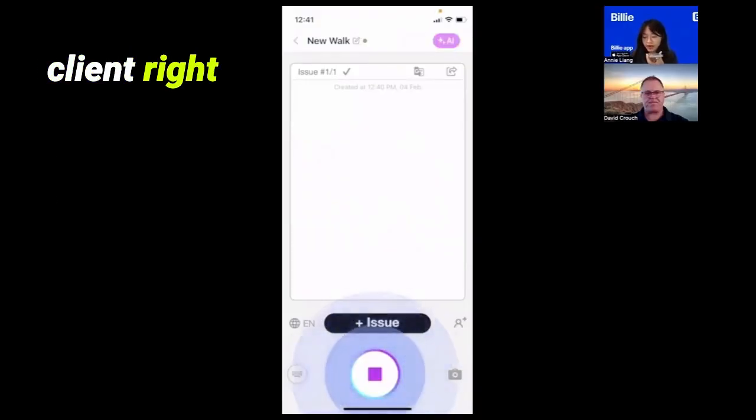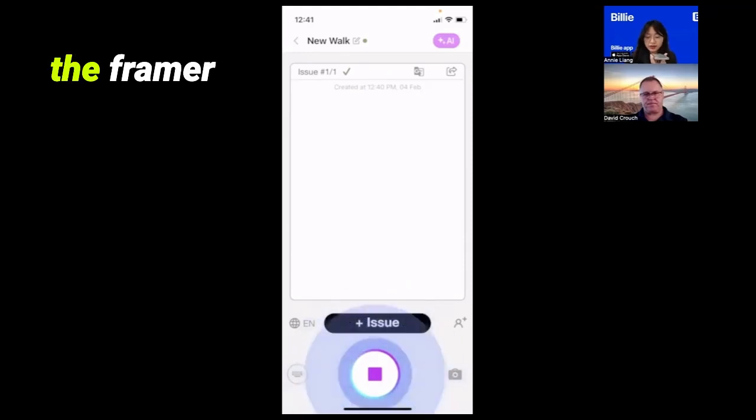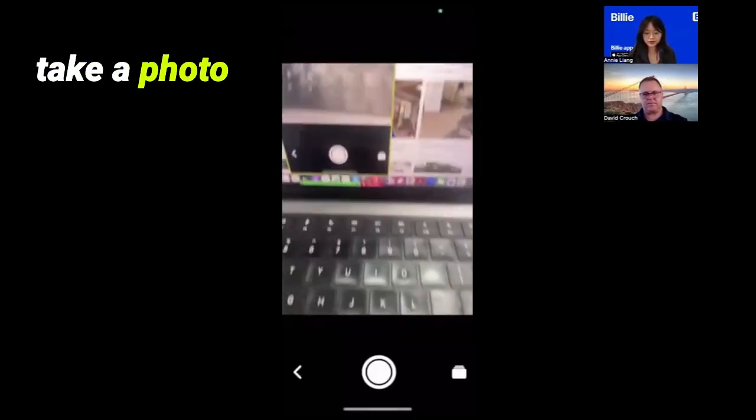I'm with the client right now and he wants to convert this window into a doorway. It's a shear wall and the framer needs to figure out a way to reframe it, and we need to talk to the engineer and the architect about the design and get the sign off. You can take a photo and you can even draw on it.